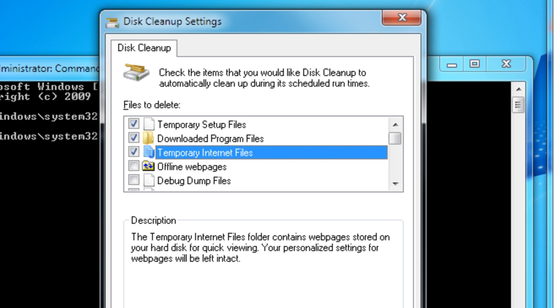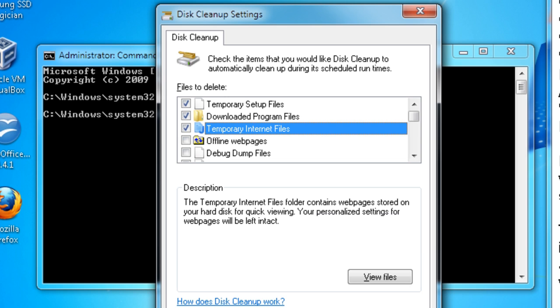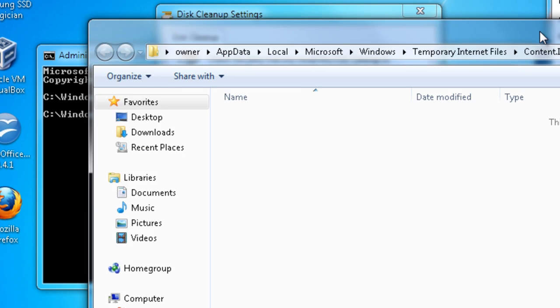This option also includes a view file button, which opens the content.ie5 folder so you can see what they are. You can set these files for deletion. So there's the temporary internet files, and I have a tick beside it. Well, it was ticked already actually. And if you wanted to view the files, just click on view files and this window will open.